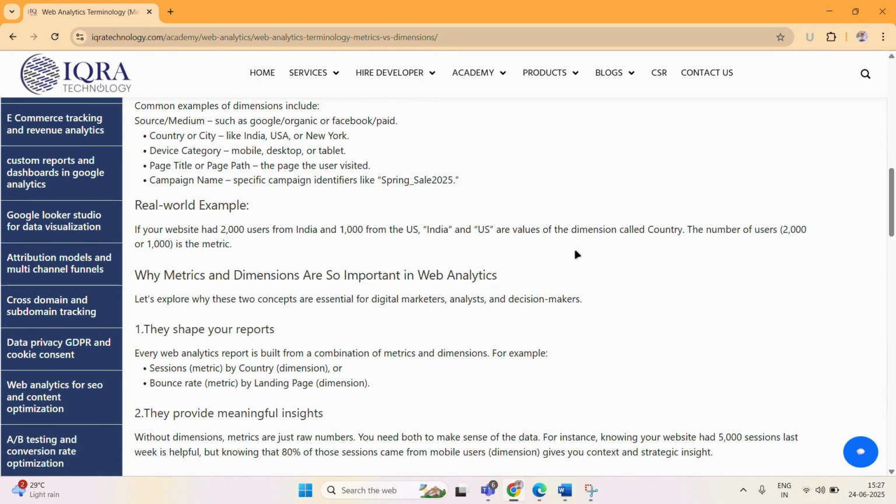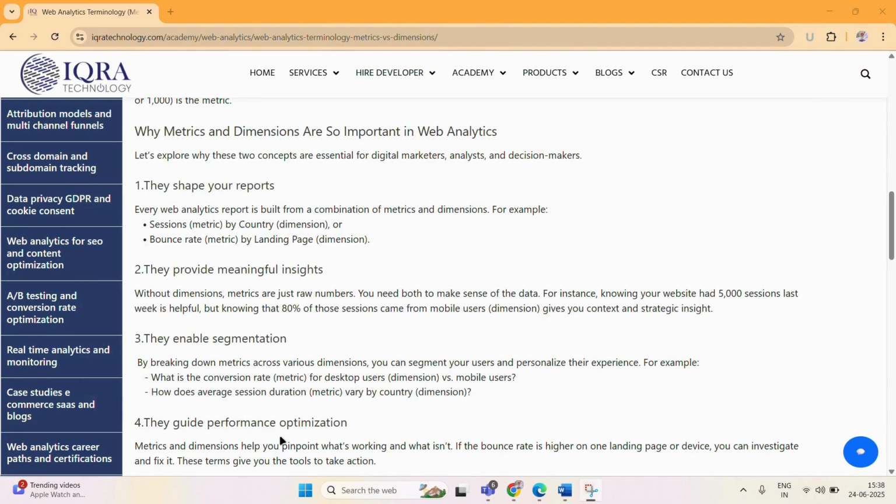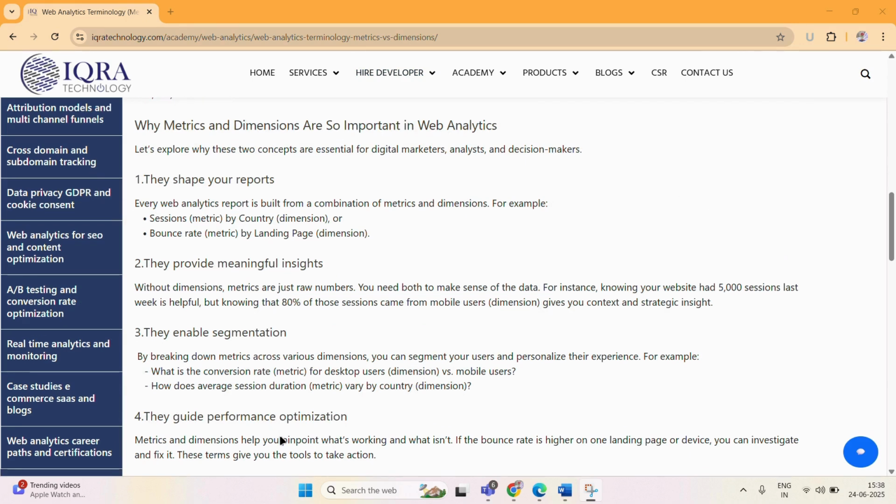Now, how they work together. Why metrics and dimensions are so important in web analytics. So, how they work together. Let's say you want to analyze where your traffic is coming from. So, dimension is equal to source or medium and metrics are equal to sessions, bounce rate, conversion rate. Your report might look like this.